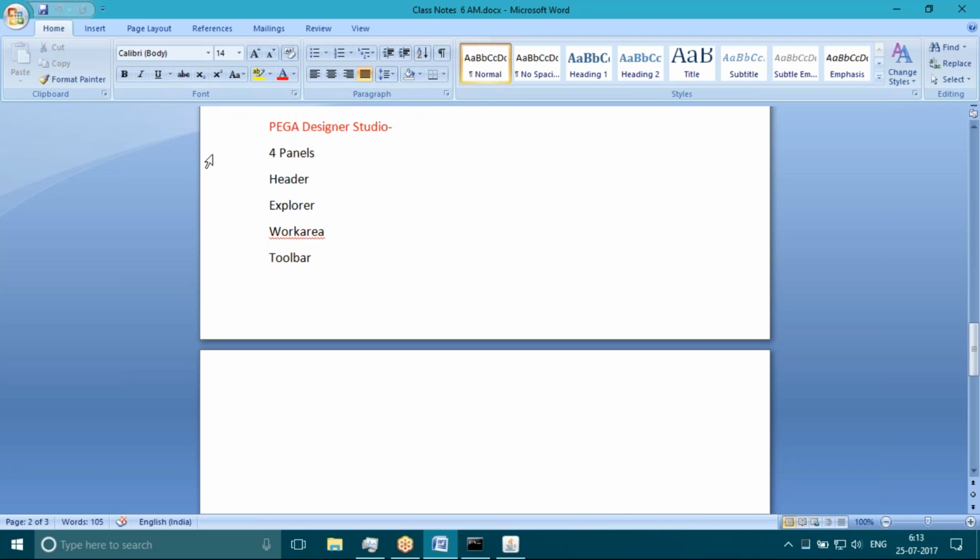After logging in, you can log into the Pega Designer Studio, which is nothing but the developer portal, as we can also call it. The developer portal contains four panels: header, explorer, work area panel, and toolbar panel. Under the header panel you'll get all the menu options. Different menu bars will be there, and inside these menu options you'll get all the tools and widgets.